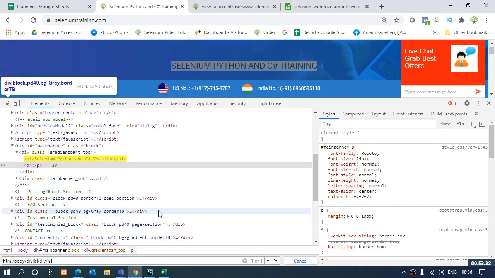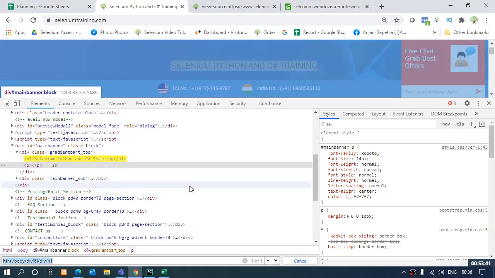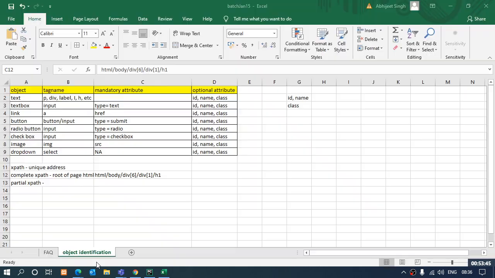But the XPath that we have made is absolutely correct over here, because there is only one element which is being highlighted. You can see here this way. This is the only element which is being highlighted. So this is the way we make the complete XPath, heading from the HTML tag and lowering down.